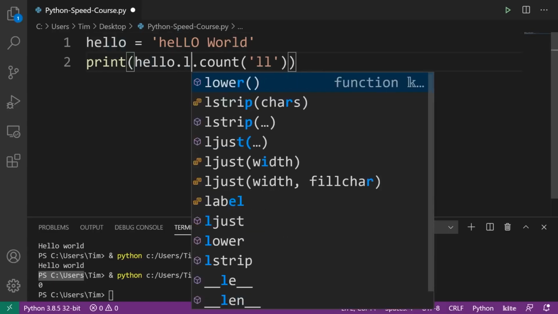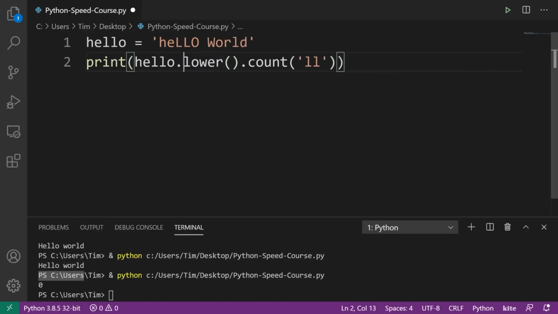But if I wanted to fix this problem, I could make the entire string lowercase. So I could say hello.lower, and then I could count all of the double L's in the lowercase string. So now let's look at this. In this case, we get the value 1.